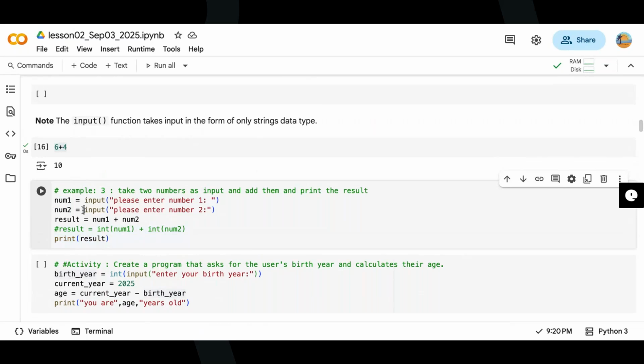Number 1, I'm taking the input, please enter number 1. Number 2, I'm taking the input, please enter number 2. Then I'm adding number 1 plus number 2, these two variables, and storing the result in a new variable, result, which I want to print here. So if I just run it, will it work? It will concatenate. Okay, let me run it.